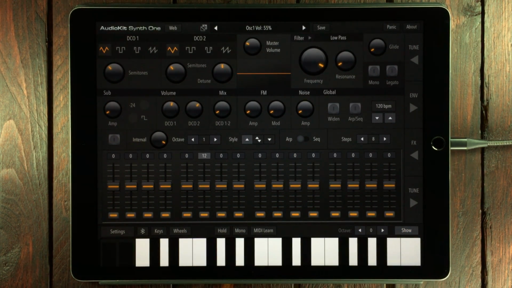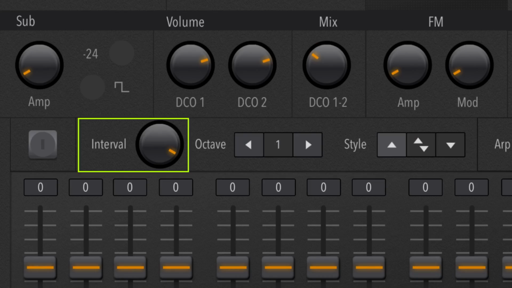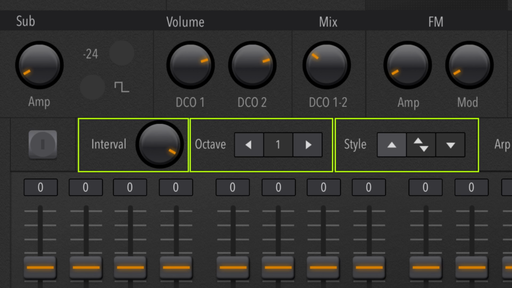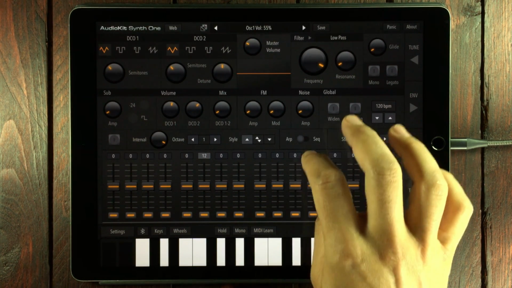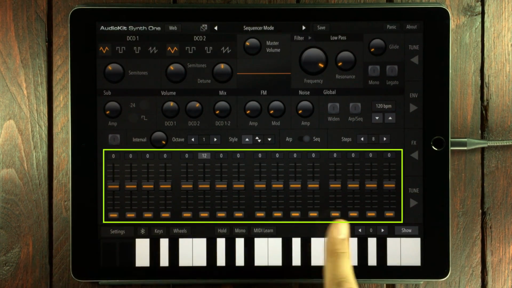Now, if you have it in arpeggiator mode, then you have a few more controls here. You have the interval control, the octave control, and the style. You know, the regular ones: up, up, down, down. Now, if we switch it over to sequencer, this is when this view becomes interesting.